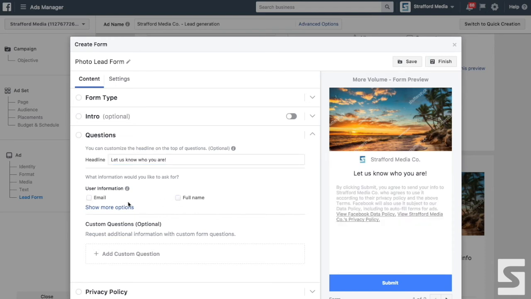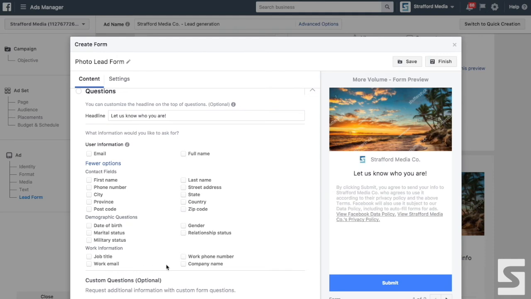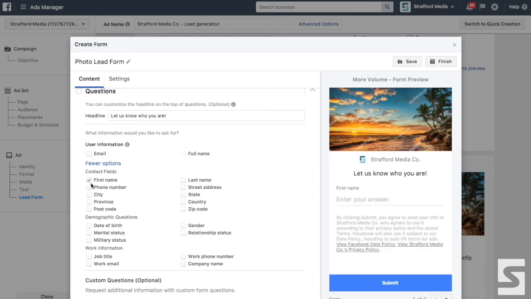I'm going to uncheck these, and we're going to take a look at all of the options. Now, these are great because in most cases, this is information that Facebook has on all of its users right off the bat. So we usually want to stick to first name. If you have an email drip campaign, then you're going to want that first name field because then you can personalize the emails. You want to do last name and email address.